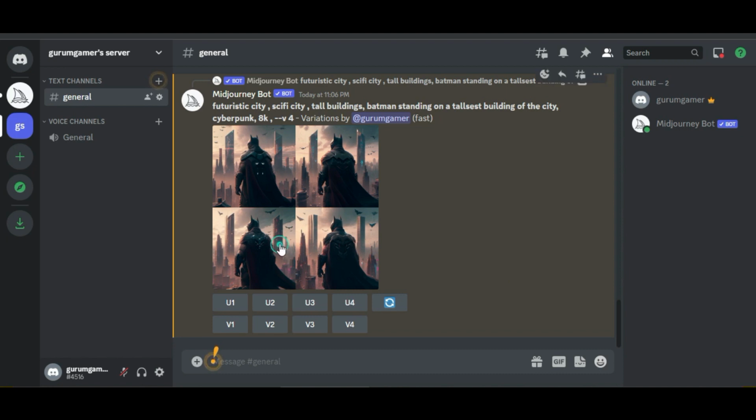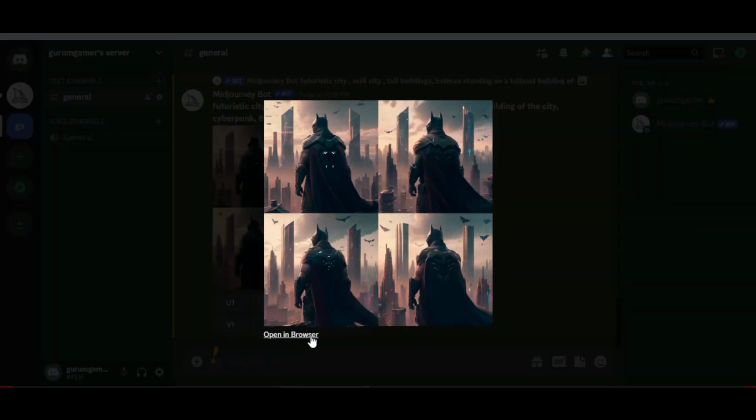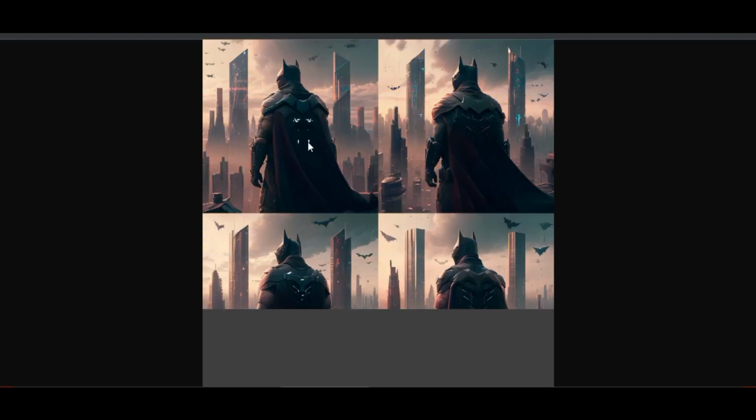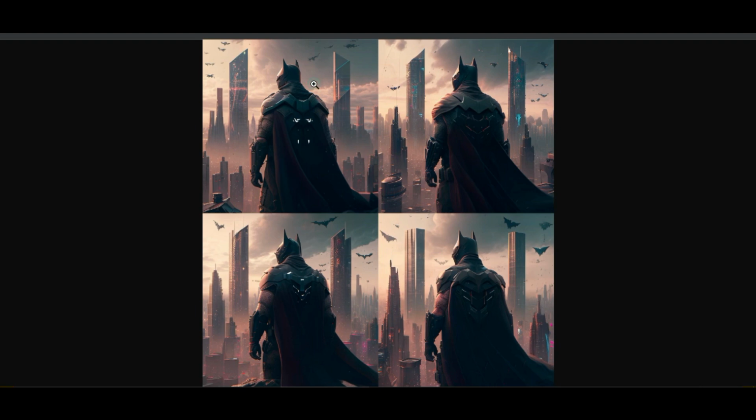So here is your AI platform Midjourney. Now create your own AI art with the help of this tool. Awesome. I hope I explained it as easy as possible.